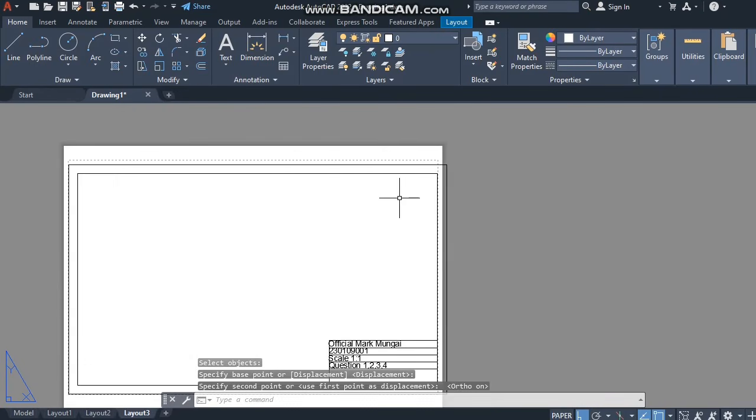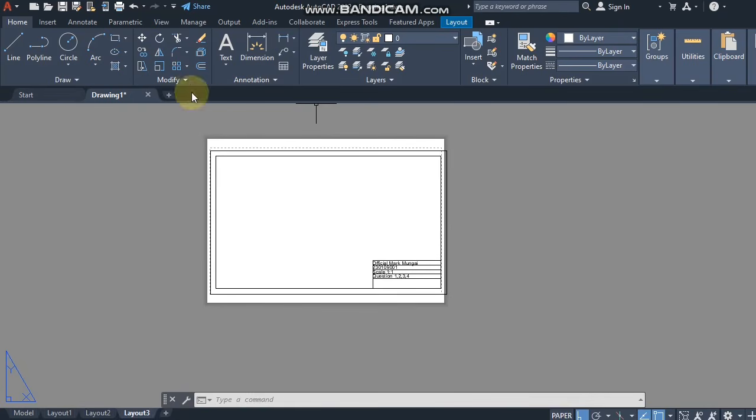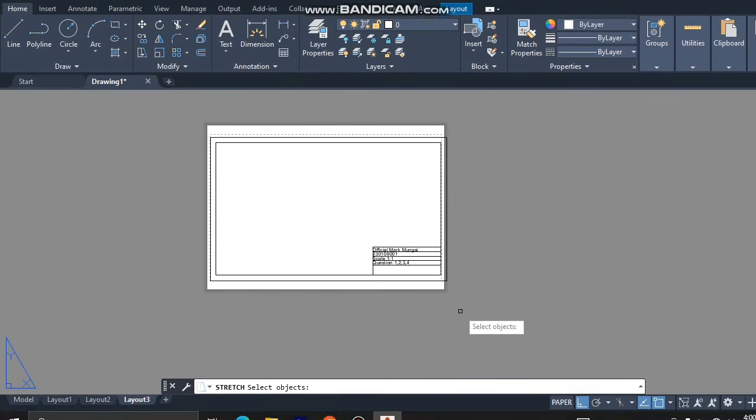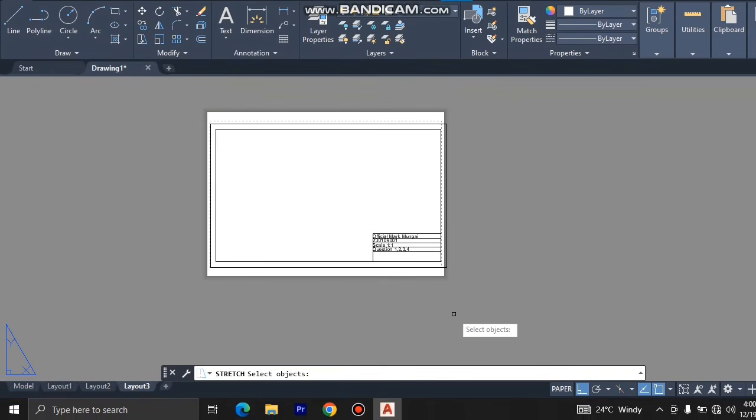So you can stretch it, or you can extend it or contract it. Let it be contracted and confined inside that dotted area like that. So left click like that. Correct. So that is correct.